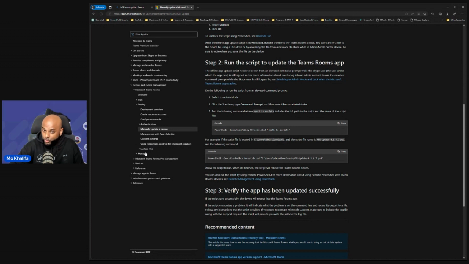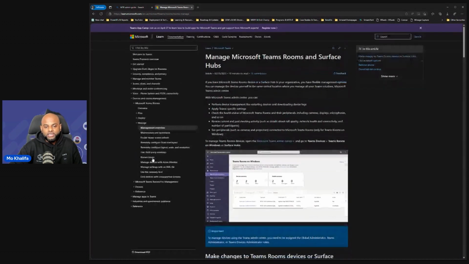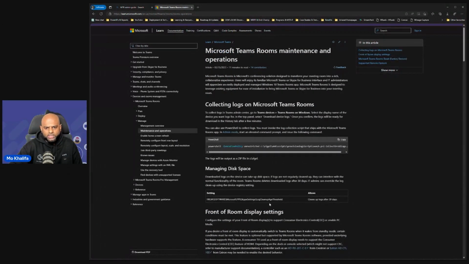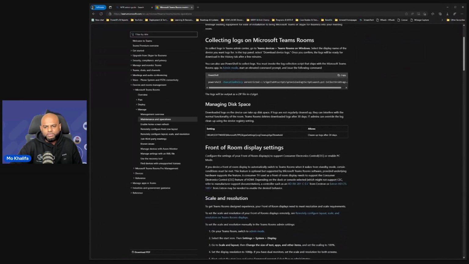And then once you've got your rooms deployed, how do you actually go ahead and manage these devices? So again, a big section around management. How do you manage these devices? How do you do things like maintenance and operations? How do you collect logs? How do you manage disk space? How do you look at front of room display settings? Even things like enabling the home screen refresh.